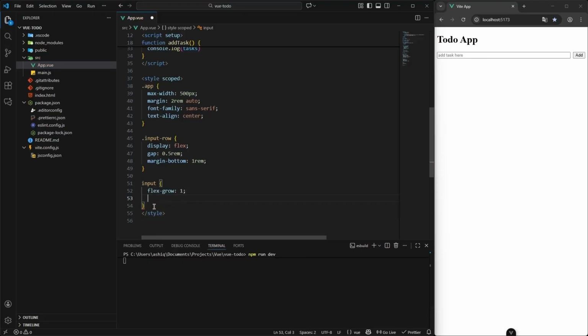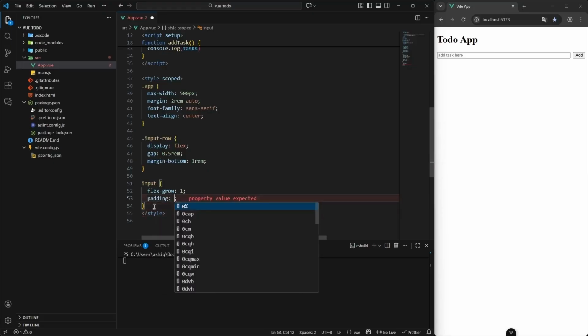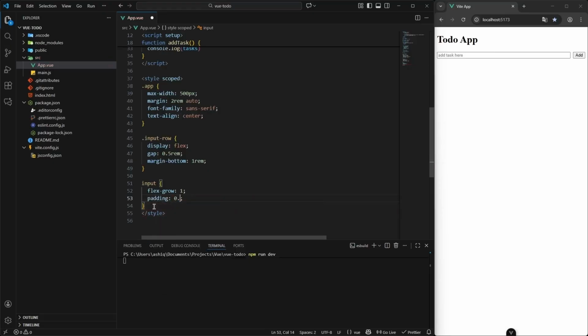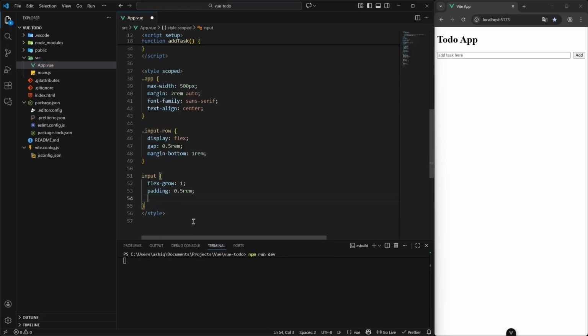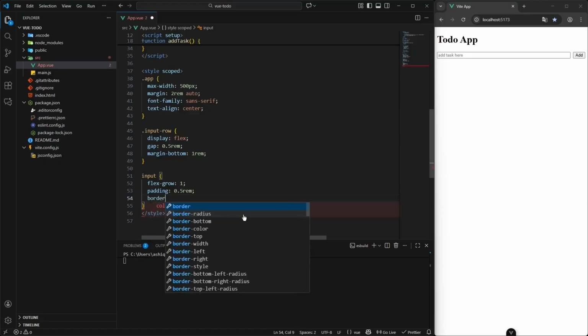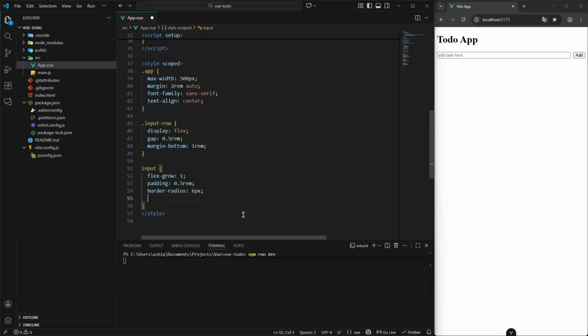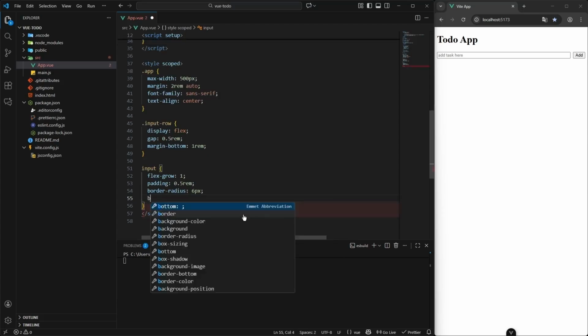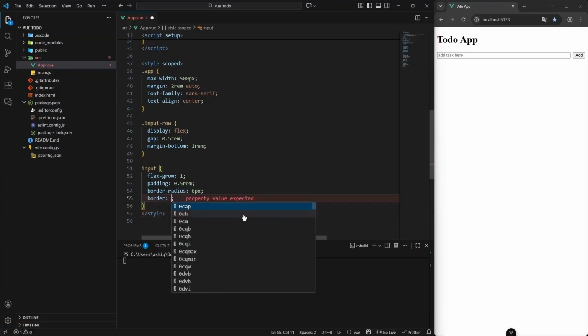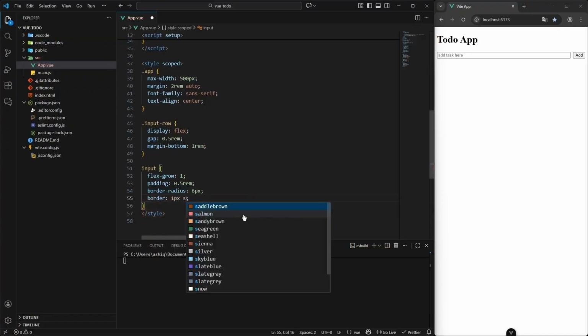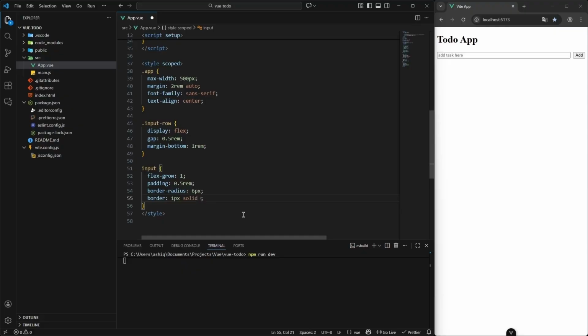All right. Let's set some padding, and that would be 0.5rem. Let's add some border radius and set it to 6 pixels. And last, for this class, let's add some border of 1 pixel solid and of somewhat of a black color.